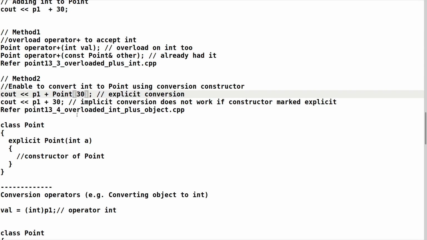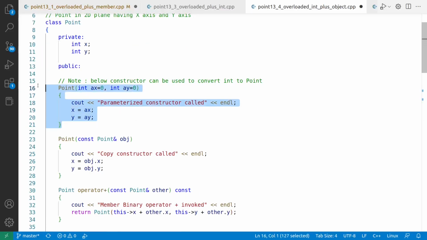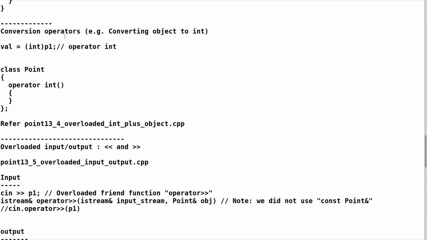Let's see it in code. In this case, even this constructor would be used as a conversion constructor because it is capable of taking one int and the other parameter is defaulted. It is not necessary that the constructor must take exactly one argument. It can be this also. We have 2 arguments, but they can be defaulted. So even this will be used as a conversion constructor. So we saw how, given an int, to convert to the point object.